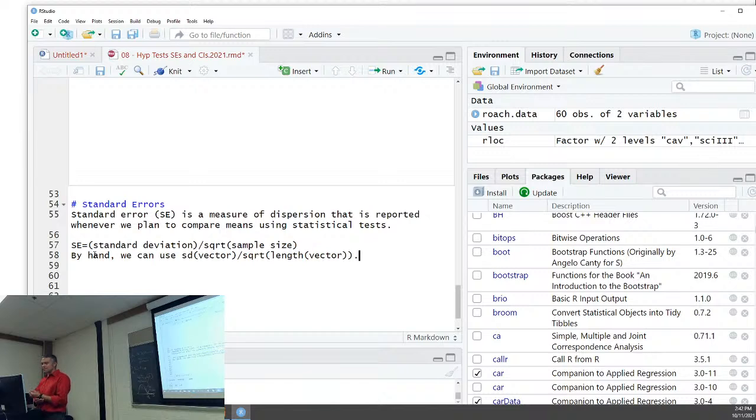So for example, let's generate new data. All right, so I'm going to generate new data. I'm just going to call it DAT, D-A-T. And we'll do our norm. We'll do 25, mean of, I don't know, 15, standard deviation of 2. Something like that.